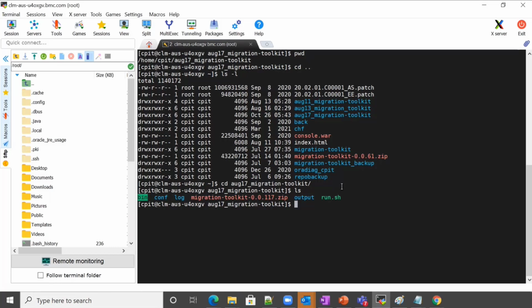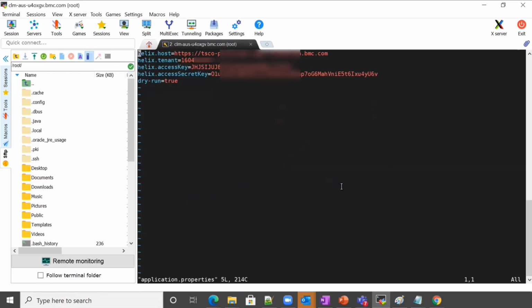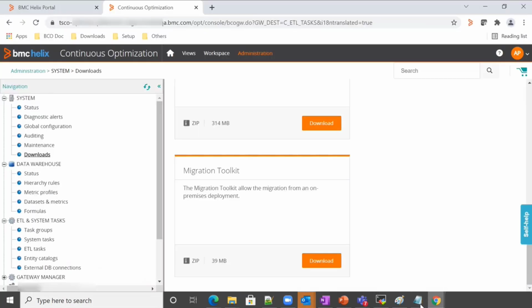Now let's go to the configuration directory wherein we configure the application.properties file. This application.properties file contains the credentials that are needed to connect to the Helix portal. If I just open the application.properties file, I can see there is a Helix host, tenant, access key, secret key, and then dry run equal to true. We will come to this dry run option. Let's first go through these 4 properties.